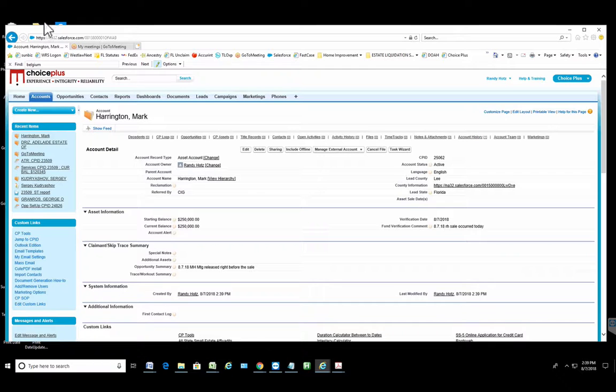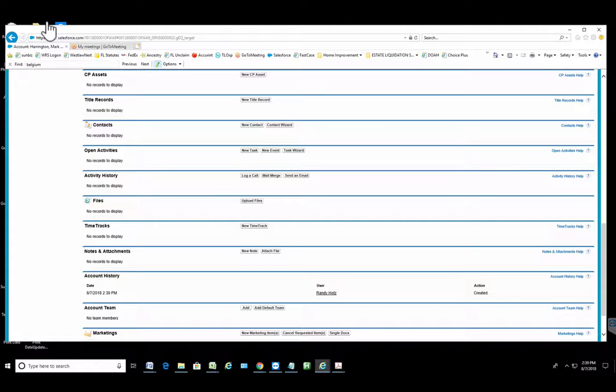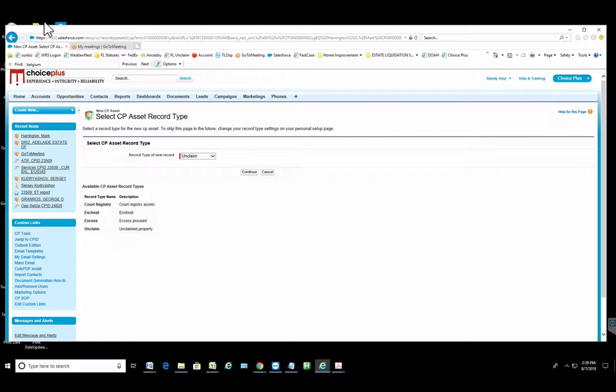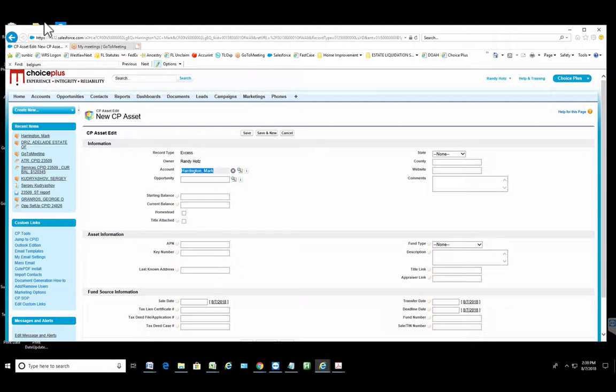Okay, and the next place I need you to put information is CP asset. So you create new CP asset. In this case, you do need to make a selection on this record type. It needs to be excess. The reason you need to select is because the fields are different on an excess page view than they are on unclaimed property. That's correct. Got it. So you don't need to put anything in here.